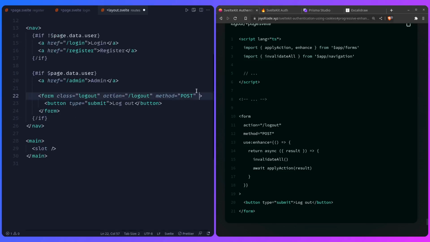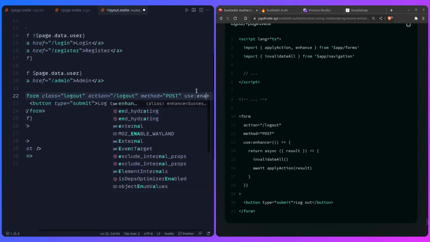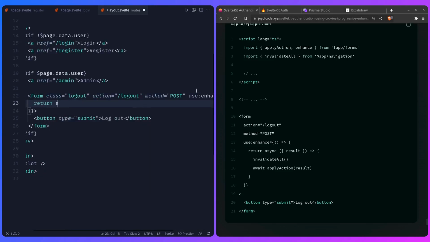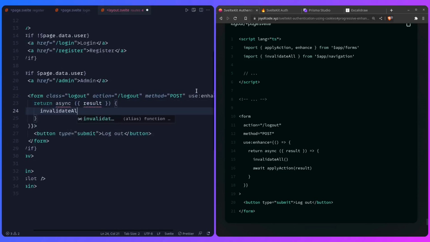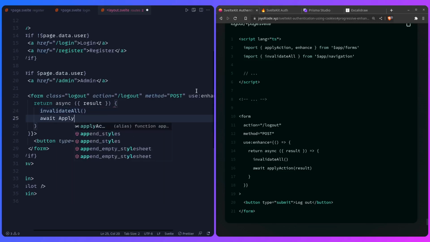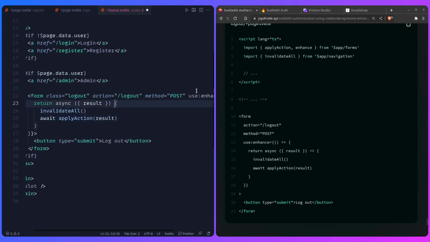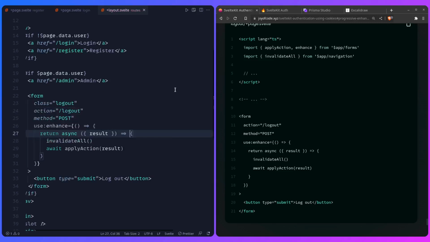So we're going to do the same thing here where we have our form. We're going to use enhance. Let's pass it a function. We're going to return async result. Give it a body, then we can say invalidate all, await apply action. I'm going to do it for the result. And also let's fix the mistake here. So yeah, hope this makes sense. And now everything should work properly when JavaScript is disabled and when it's not.